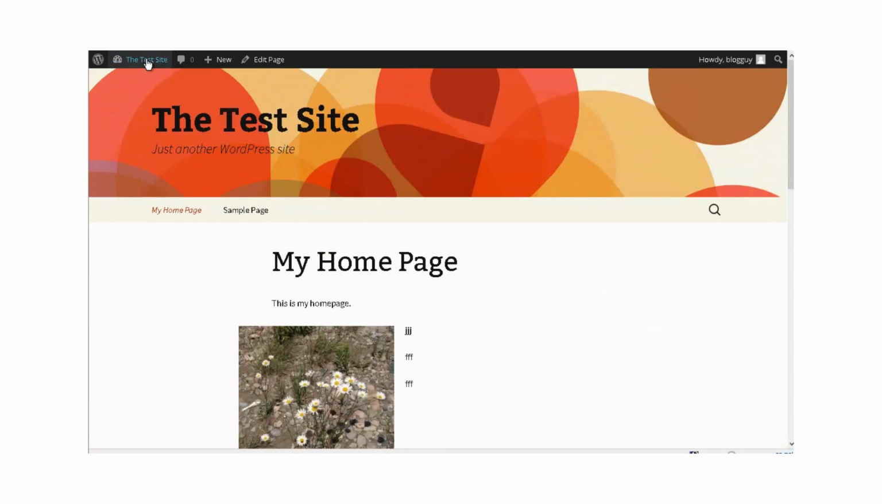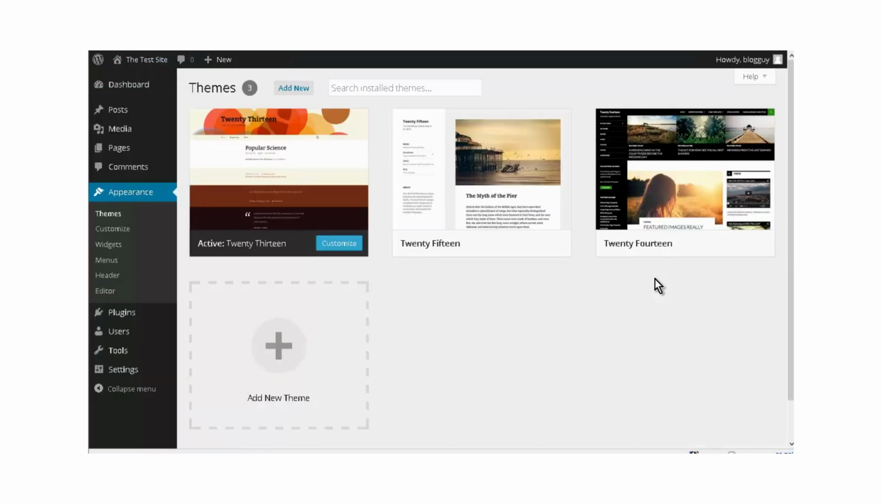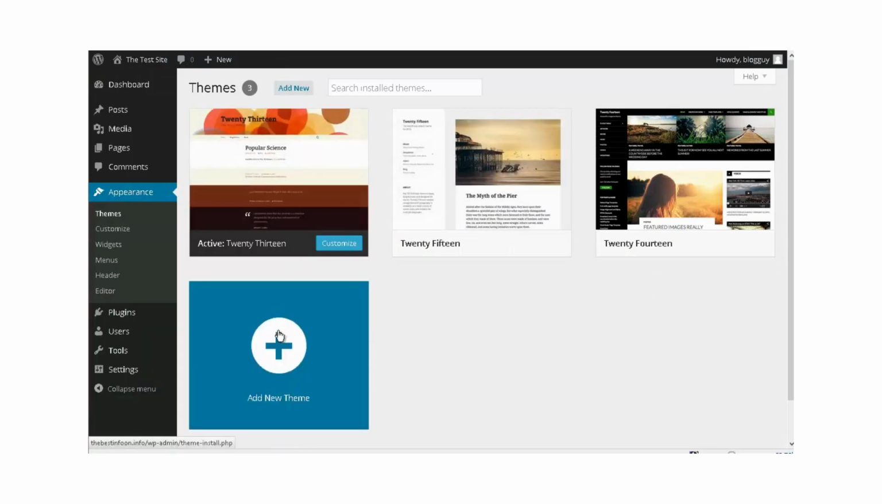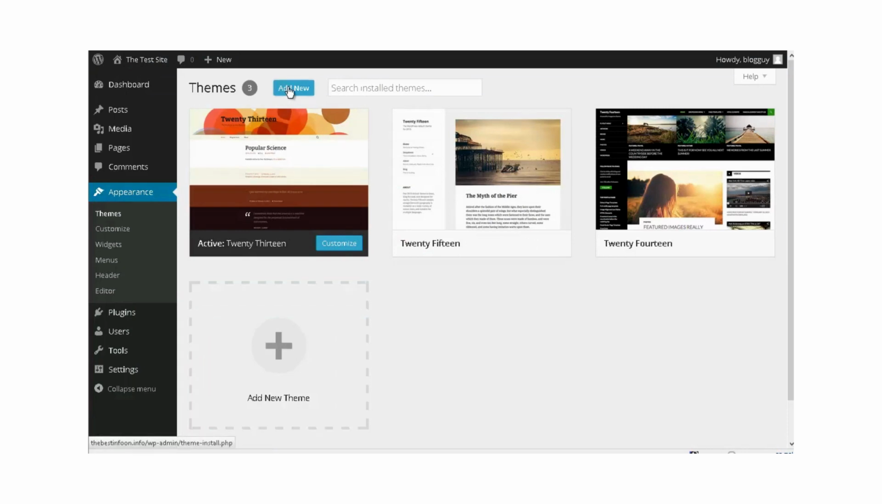All right, let's go back to themes again. I just want to show you how you can install a theme from the WordPress directory. You'll see up here now it says add new, or here, add new. They both do the same thing. Let's click add new.